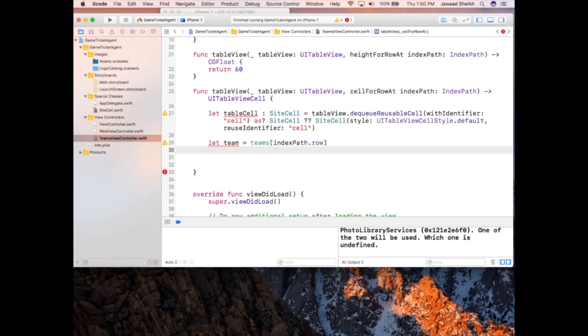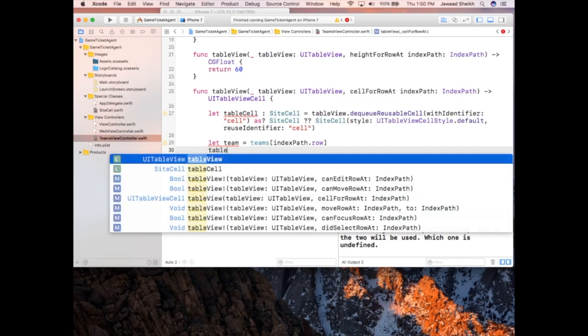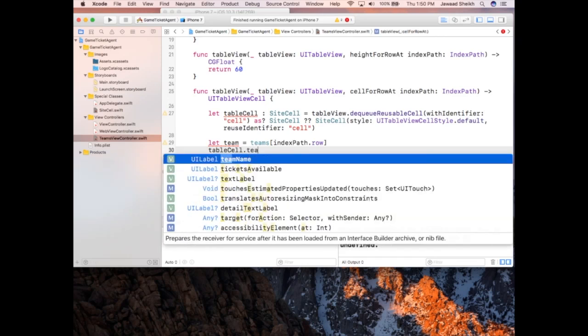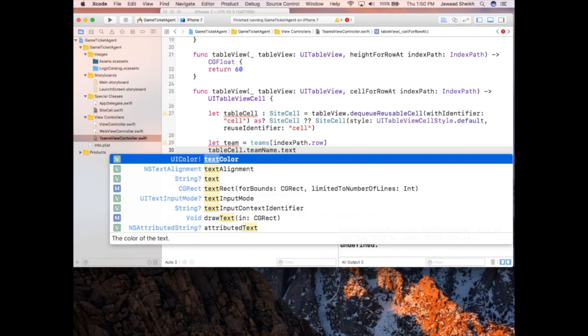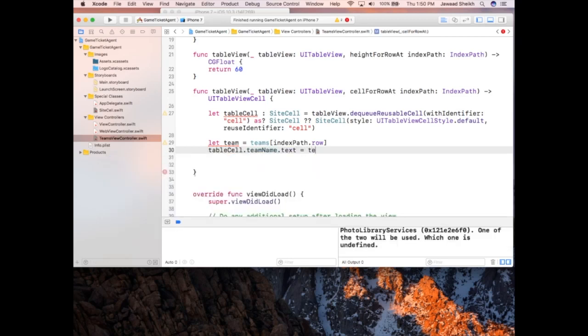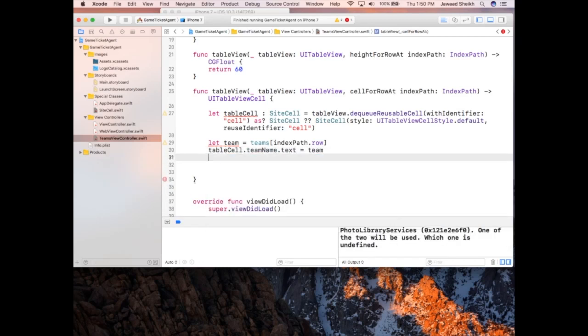Now what we're going to do is set the team name. So we'll say table cell dot team name dot text is equal to team. All right, so we have that in place.